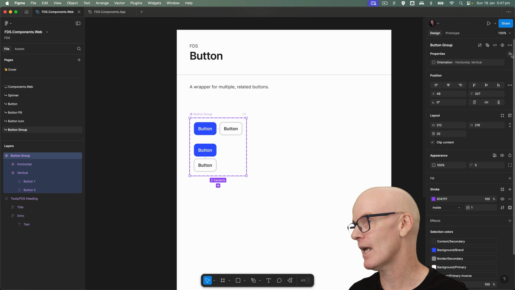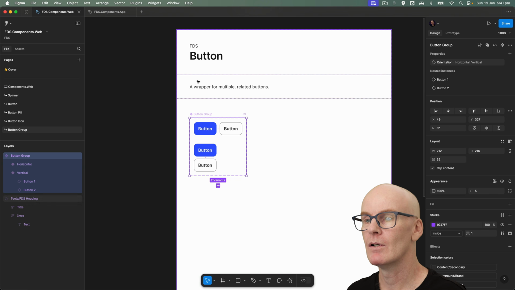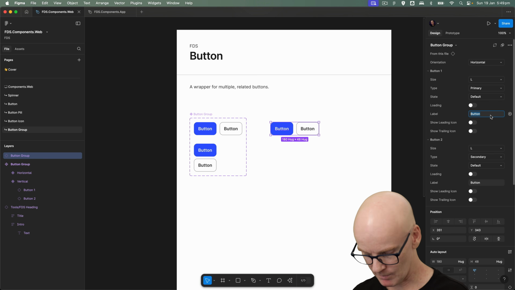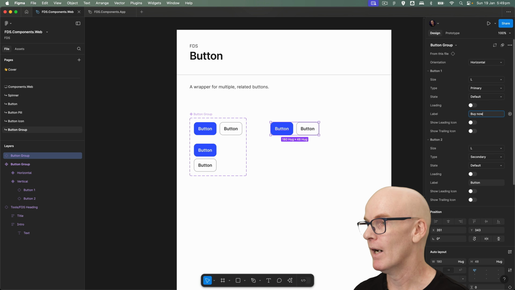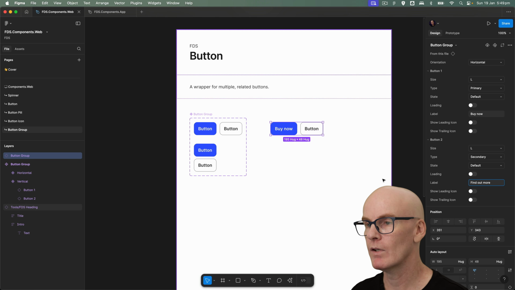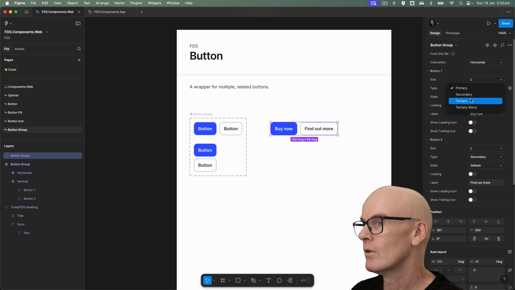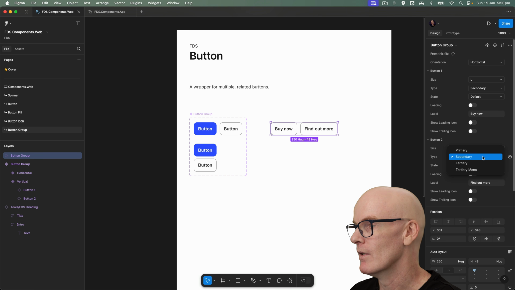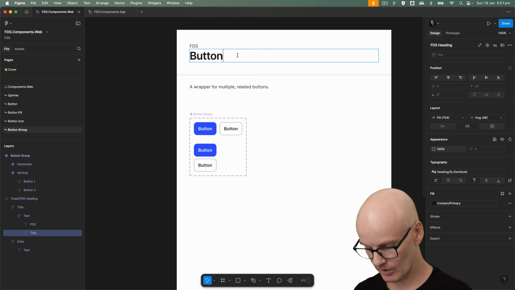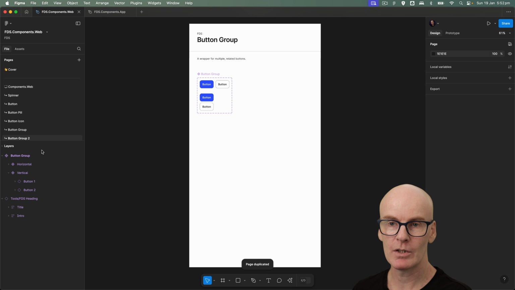And with it selected, let's add a nested properties, turn both of them on. So when we actually use a button group, we can set the labels to something like buy now for the primary and find out more for the secondary. Right, now you could change this to secondary and change this to tertiary. But let's just delete this and change the title to button group before we go ahead and duplicate the page.